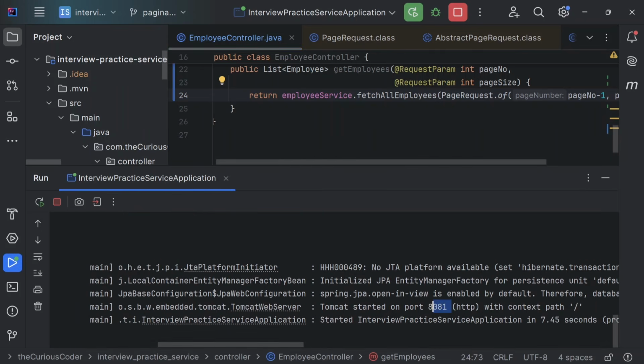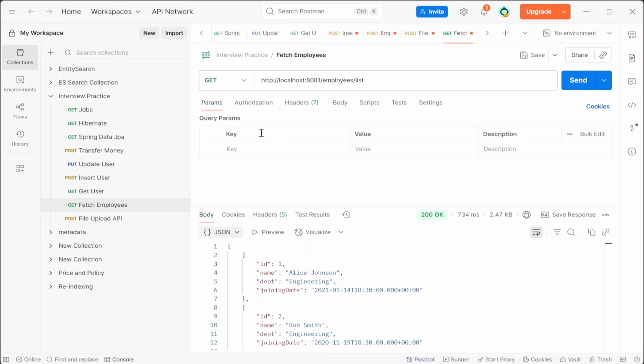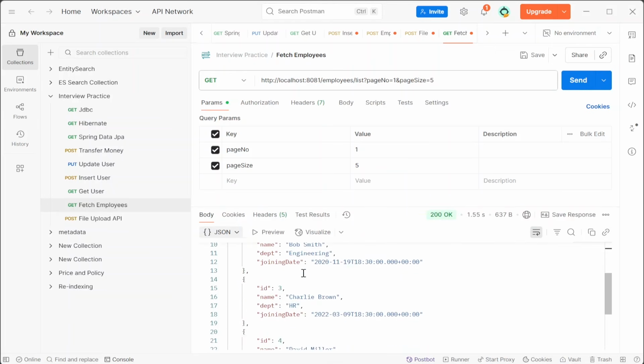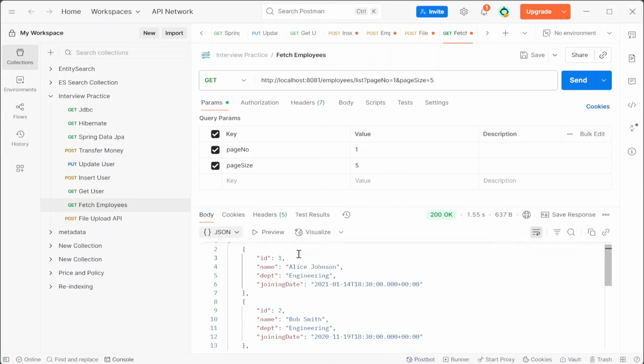Great, so it started on 8081, and now in the query parameters I will have to take two fields, page number and page size. Okay, so since let's say the capacity of page is 5, I'll keep the size as 5, and let's say I want to fetch the data of first page, so I'll just give the value as 1, and if I hit the API, great, so you can see we only have the first 5 entries.